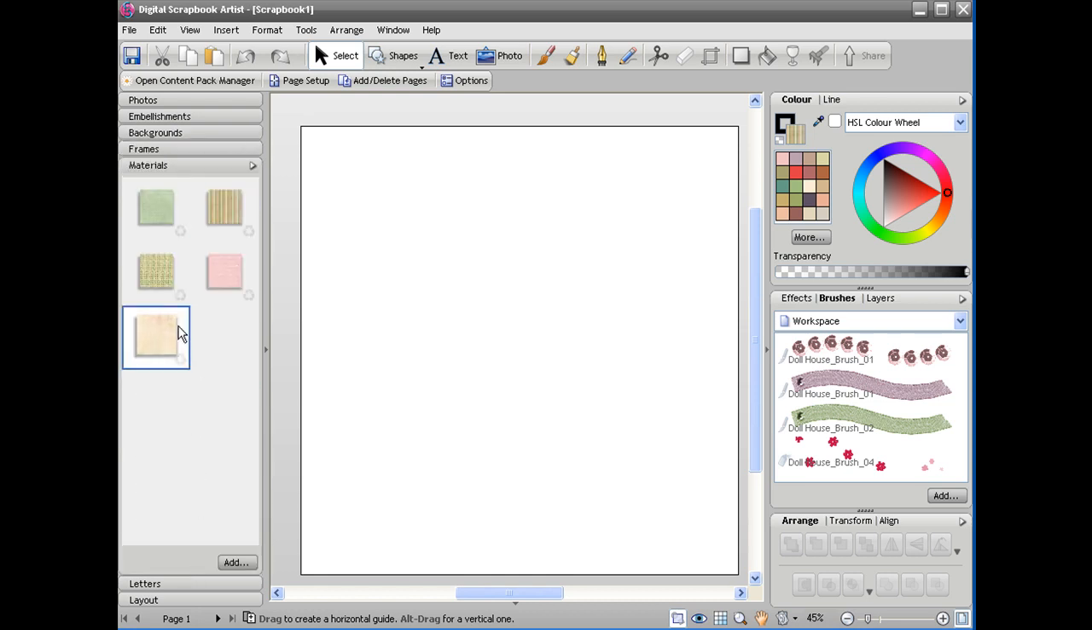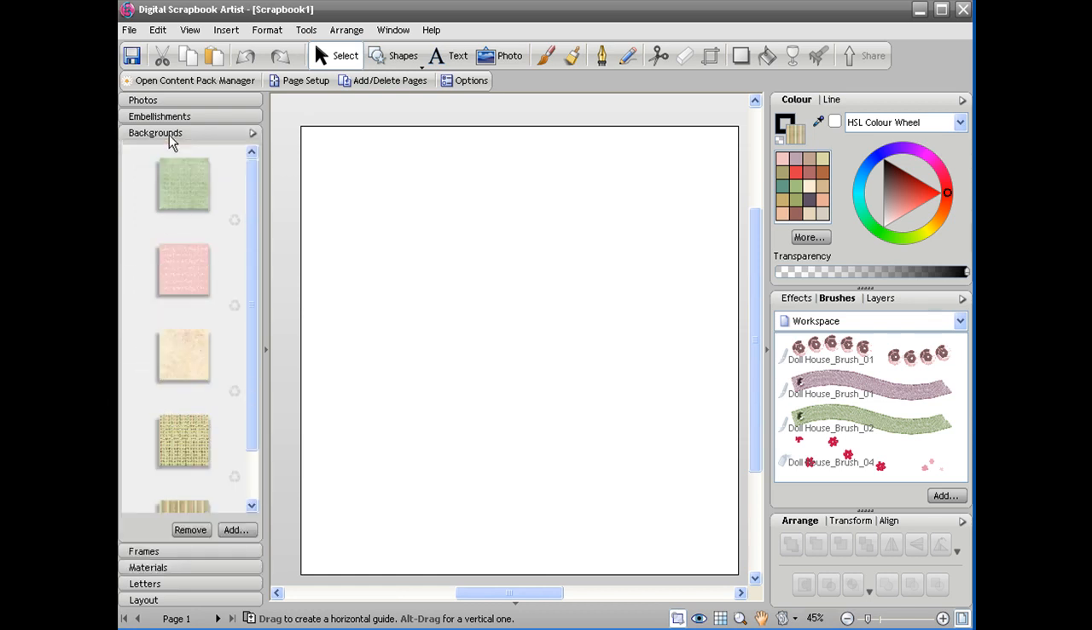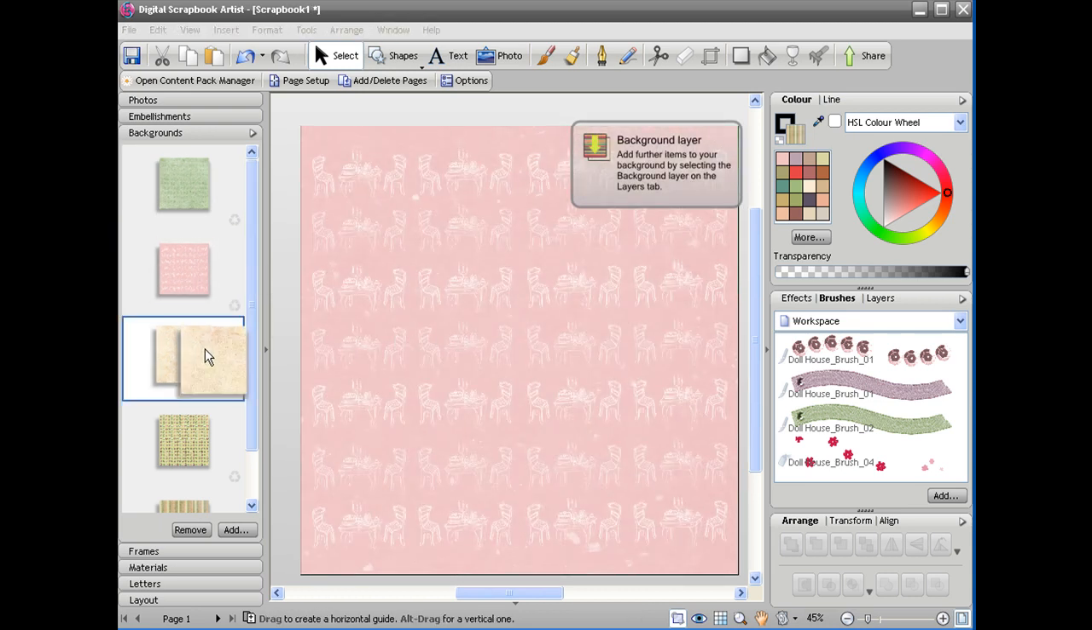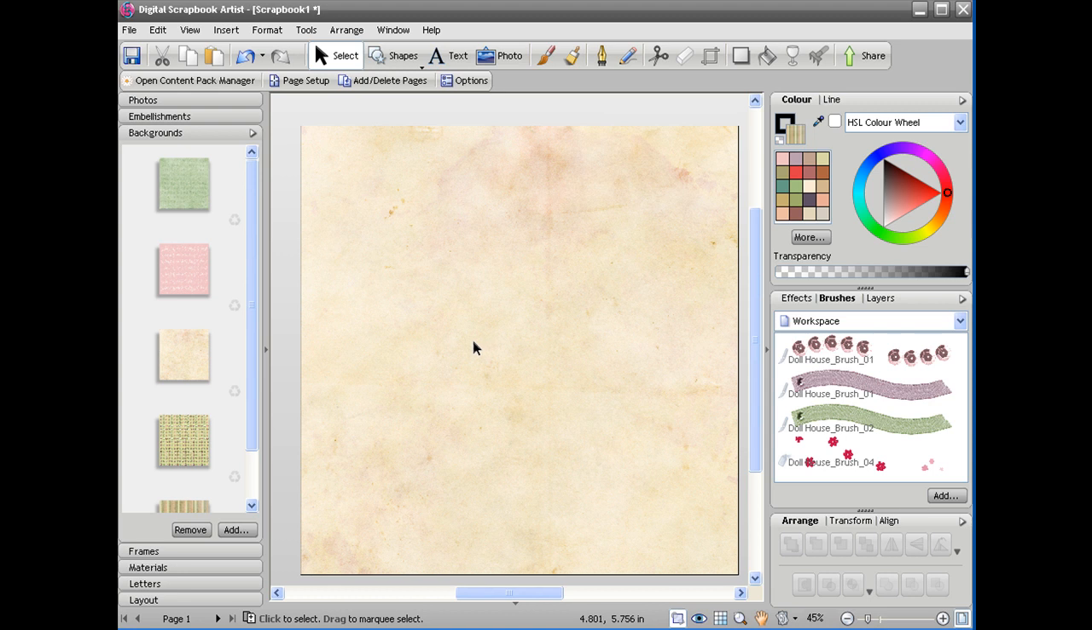And now it's just a case simply of dragging and dropping these items onto the page to start building up your scrapbook. So I might start with a background. As I say, you can just drag them on. I'm actually going to choose this light coloured background for my scrapbook. Then probably the next thing to do will be to decide what photo to use.